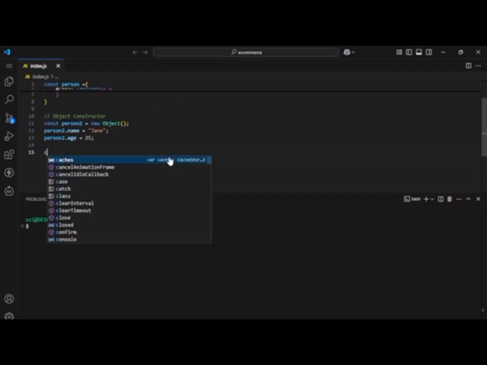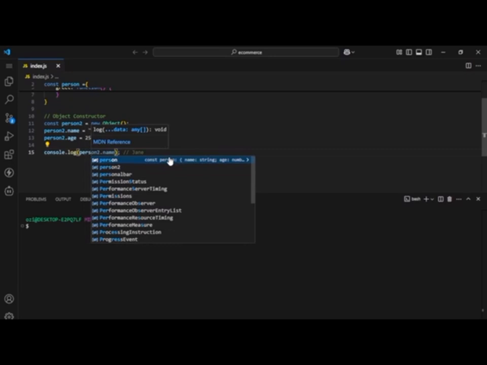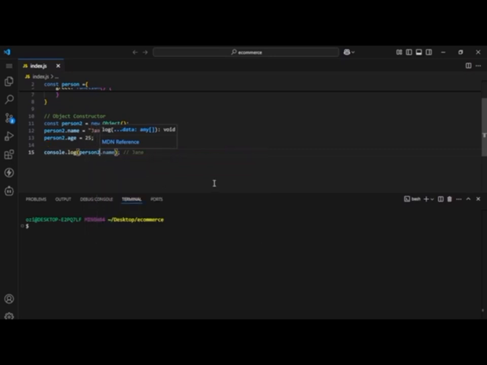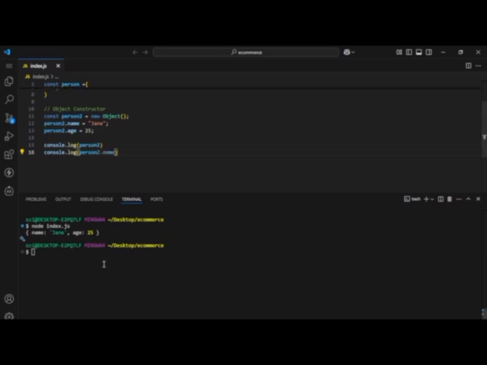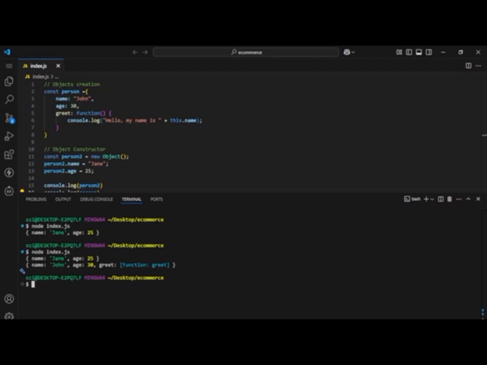If I console.log person2 and run it, we have name and the rest here. And if I console.log person and also run, we have John, we have everything here, and this is for person2. So we've seen the two ways of creating an object. We have the literal and the constructor, but most of the time we use the literal in creating an object. It's just simpler and straightforward.